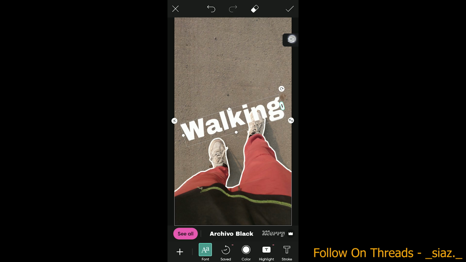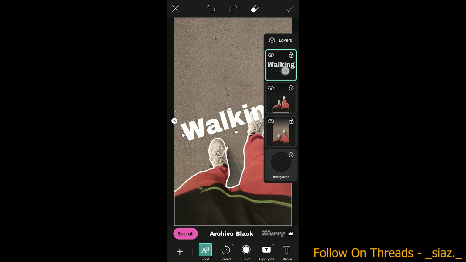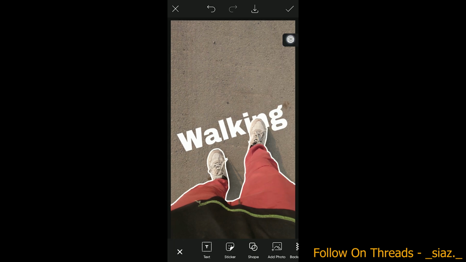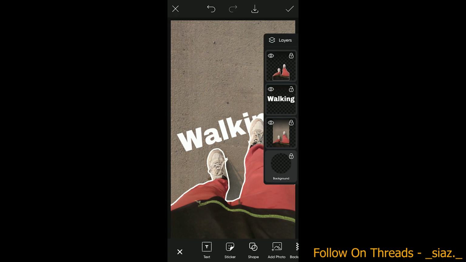What I will do now is click on the layer once again, click on the walking layer, and drag it between both of the images just like this. As you can see, the text layer is now below our leg, the background removed image. Just like this you can do it. And now the effect that I was talking about is the overlay effect.